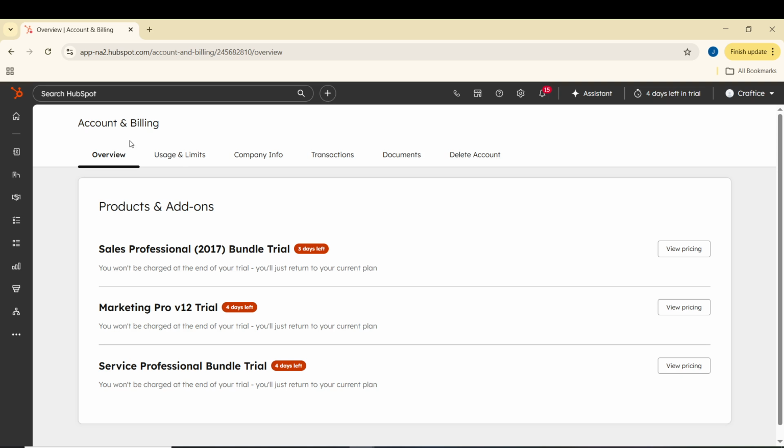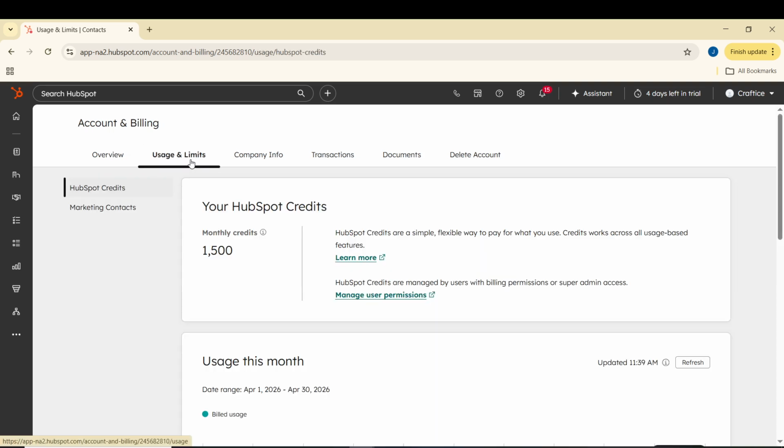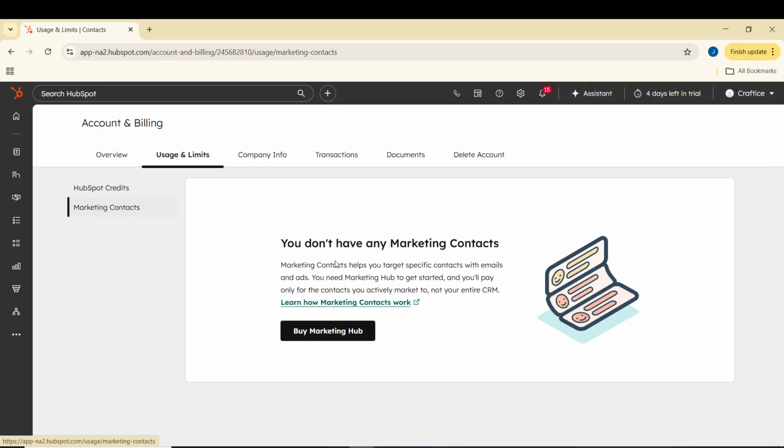After you open Account and Billing, look for the Usage and Limits tab. In many accounts, this is the default page that loads automatically, so you may already be on it. If not, click into Usage and Limits to continue. Now scroll through the page until you find the section labeled Marketing Contacts.